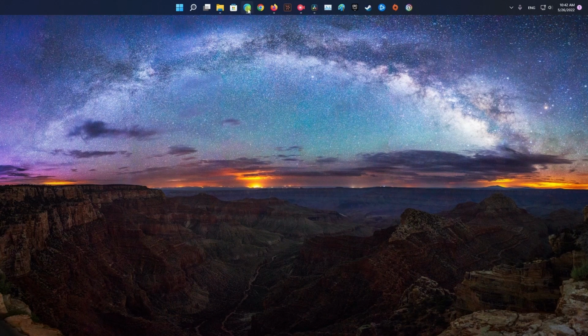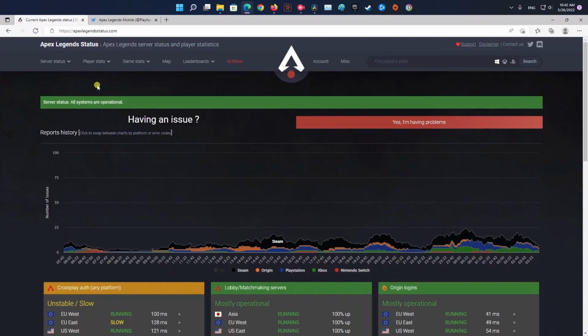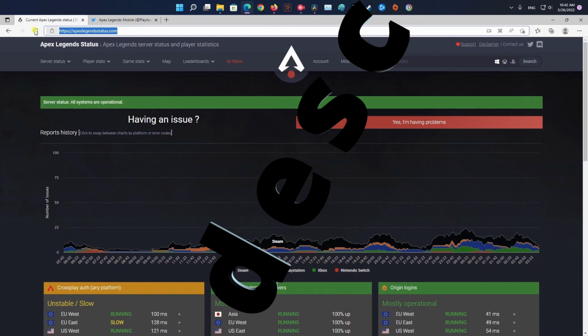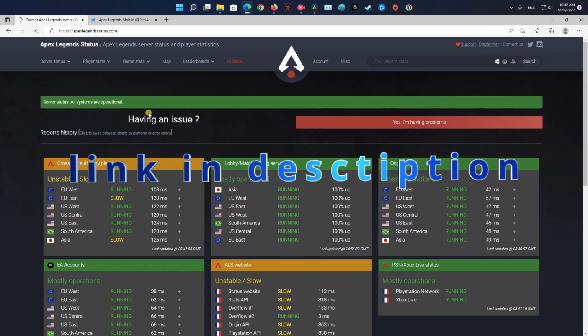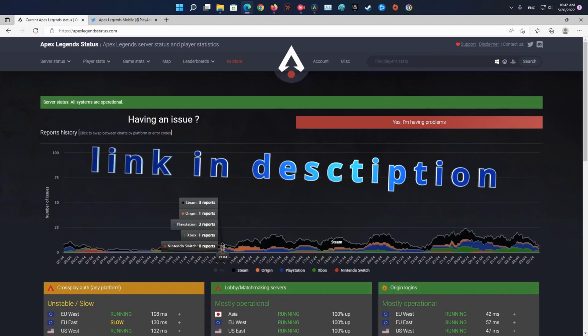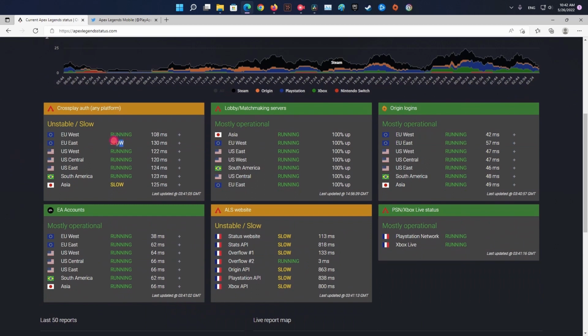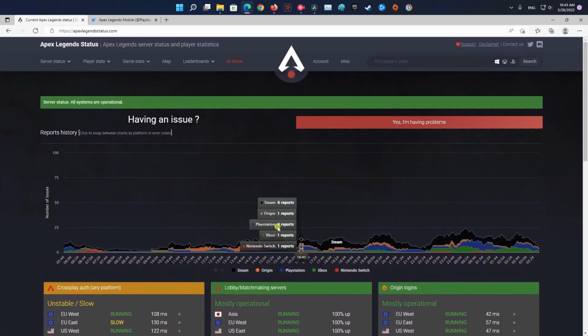Method 1. Check Apex Legends mobile server status. Before you try any of the other potential fixes below, you should begin this troubleshooting attempt by checking whether the game is currently in the middle of a server problem. You can verify the status of the Apex Legends mobile servers by checking the official Apex Legends mobile status website for any recent server issues, and see if any issues are in your local area.